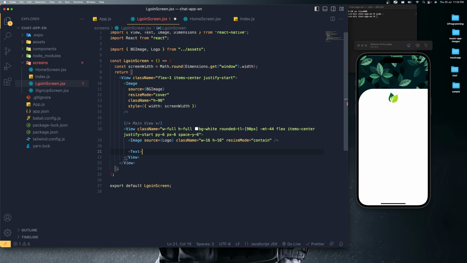So let's bring the text. Let's add the class name, and the text is going to be welcome back, because this is the login screen, so we need to say welcome back. Then for the text over here, I'm just going to say py2 padding top and bottom, and the text is going to be text. So we need to add the colors, configurations, and everything.